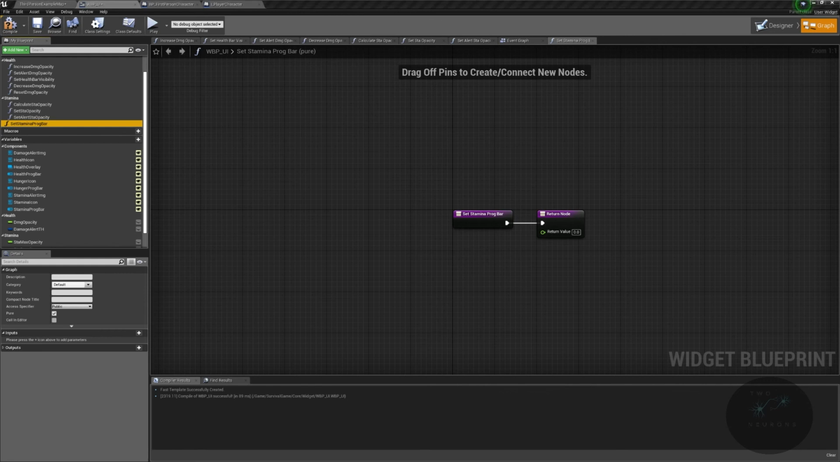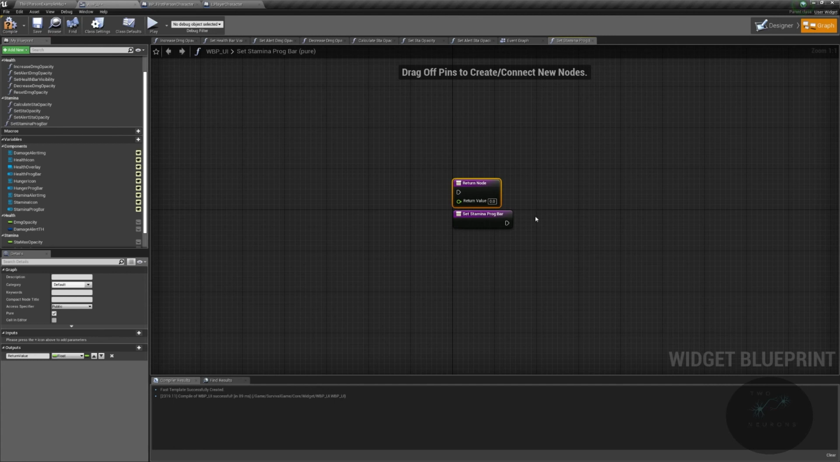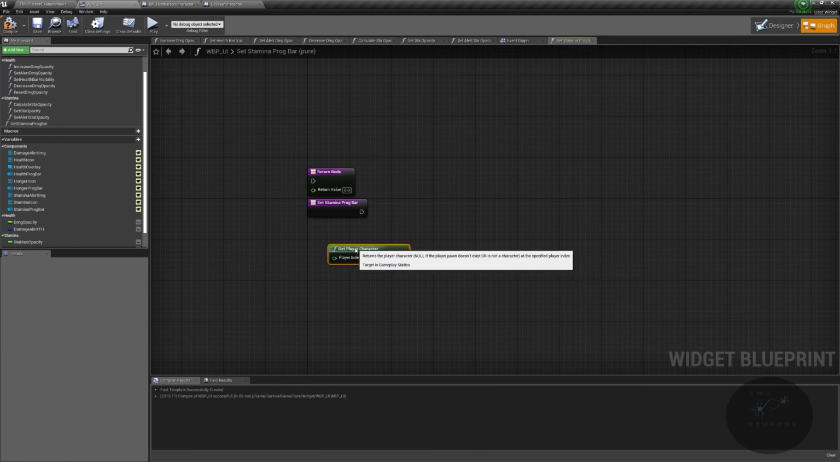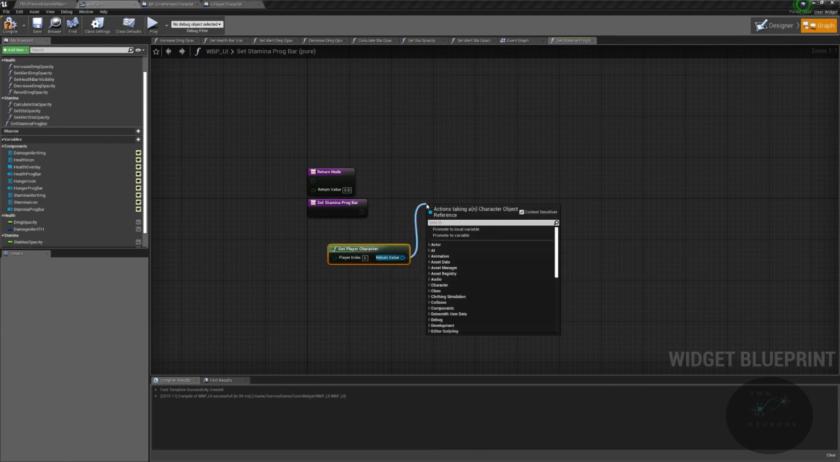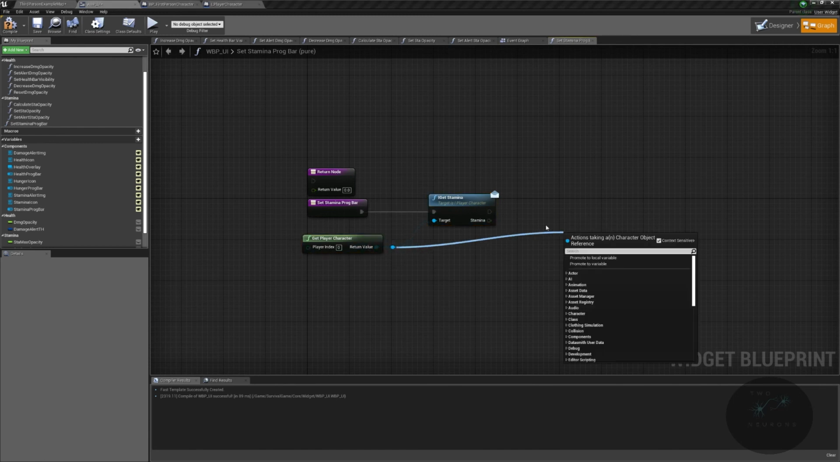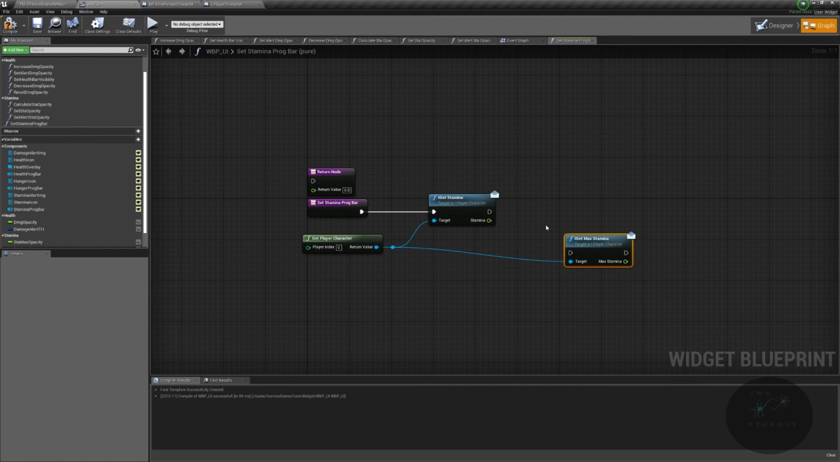All right. The only one of these that is going to be different is the health. We're going to break that for a moment. We're going to right click, get player character. Remember, this is how we're avoiding casting. We're using an interface of I get stamina. We want the message. Plug that into there. Line that up, put a reroute in to make it all nice and easy to read. I get max stamina. Plug that into there.